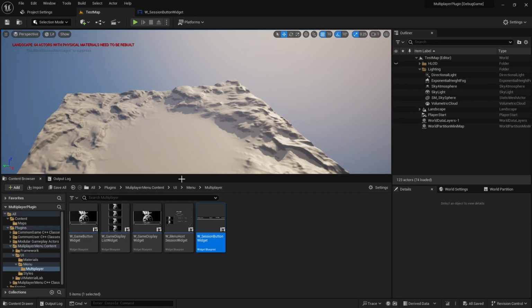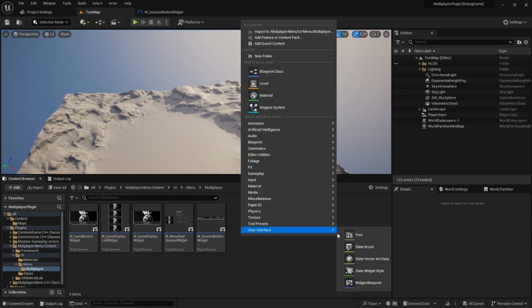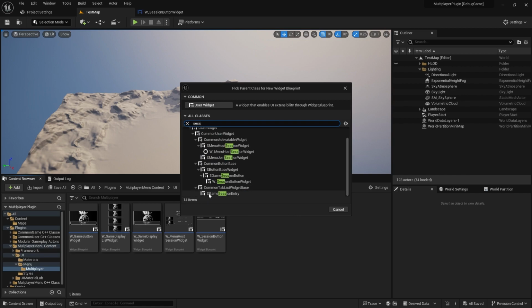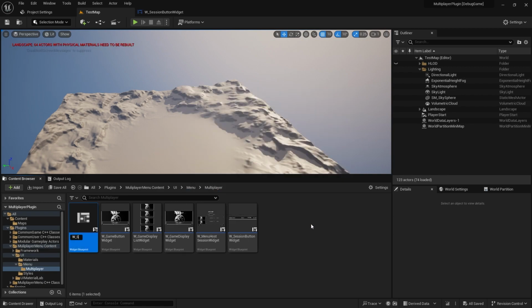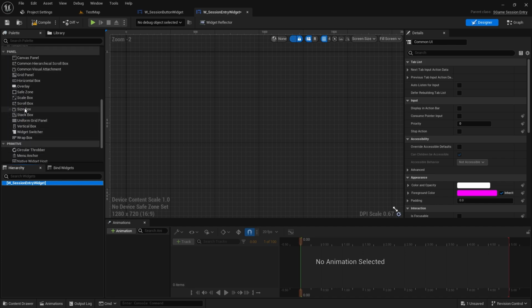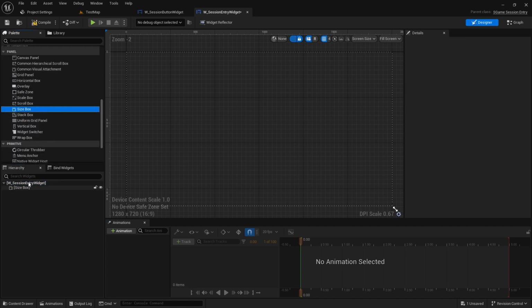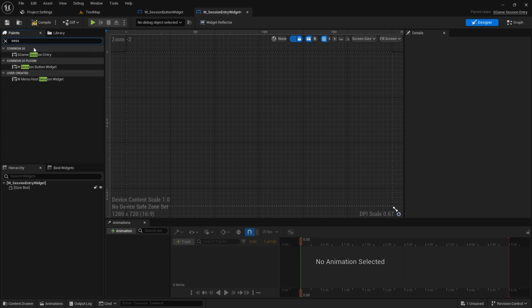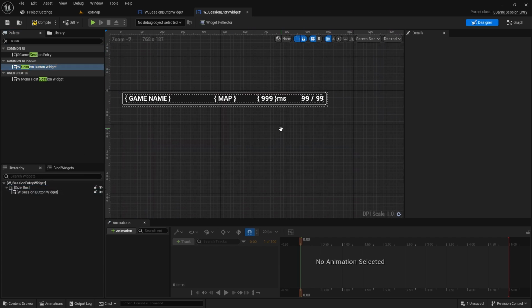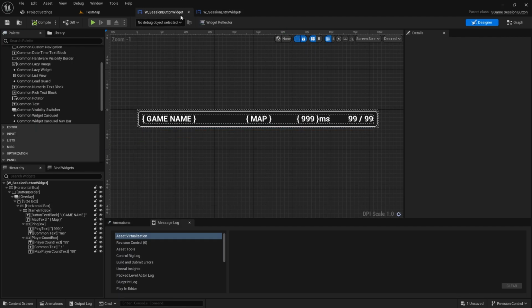So let's go make our entry. It was called session, game session entry is what we're looking for. And we're going to call it W session entry widget. So this one we just want to add a size box. And we want to add our session button. Set it to desired. I think I've seen an issue there, so I'm just going to go back to the button.